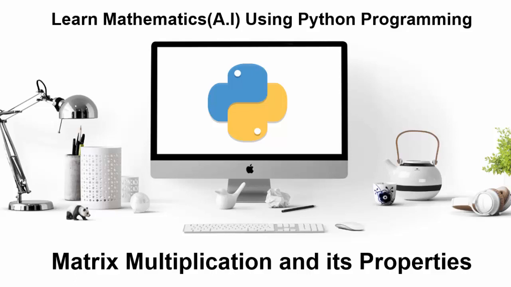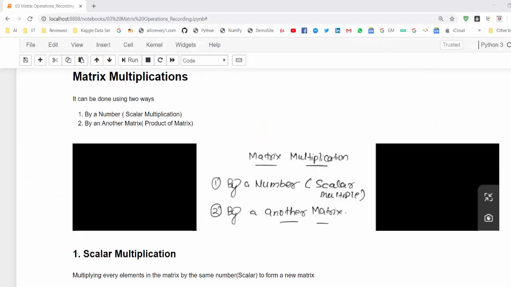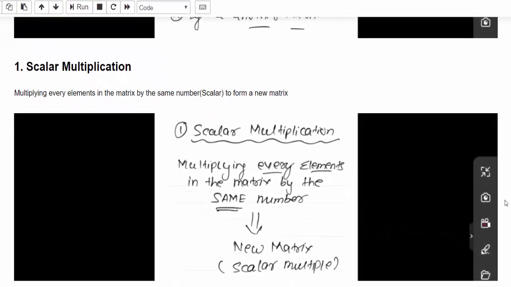In this video, we are going to learn about matrix multiplication. We can do matrix multiplication in two ways. One is by using a number, which is also called scalar multiplication. Then by multiplying two matrices. We'll see one by one.